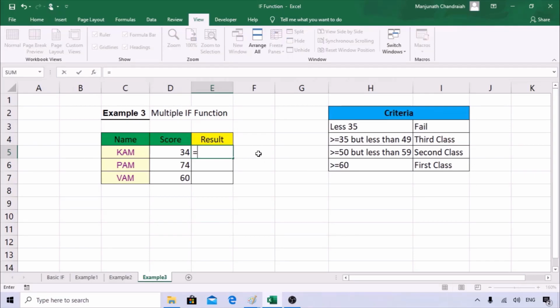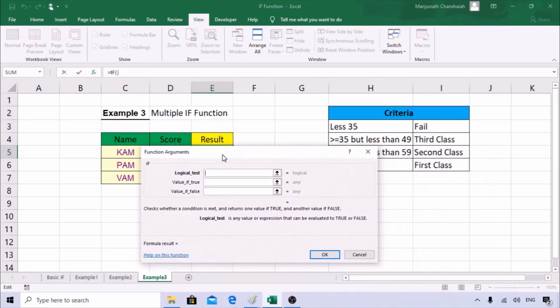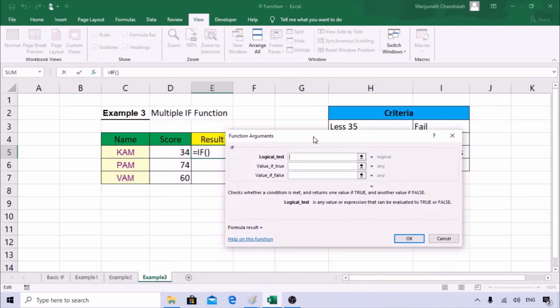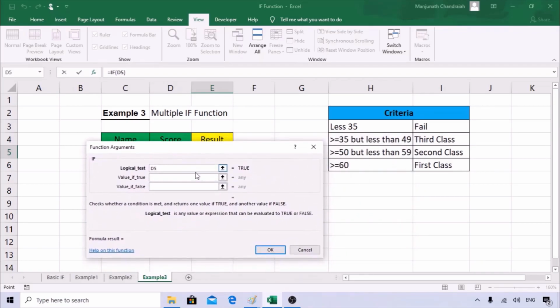Okay, let's start the if function here. I will use this function box. Let's see if we are able to use it. So, logical test: what you are testing is this cell. Since, as I told, I need to go by the higher number, which is 60, we'll say greater than or equal to 60, and the result should be first class. So you can open the double quote and type first class.